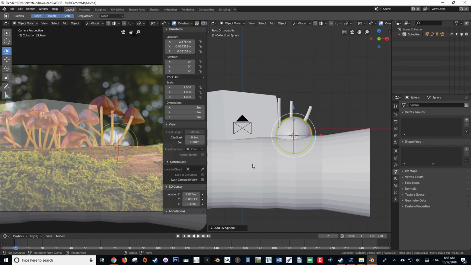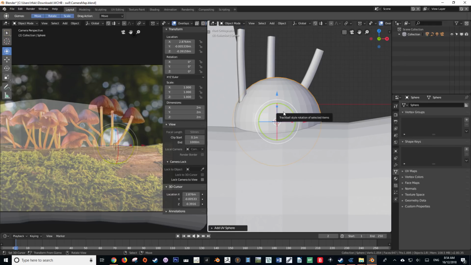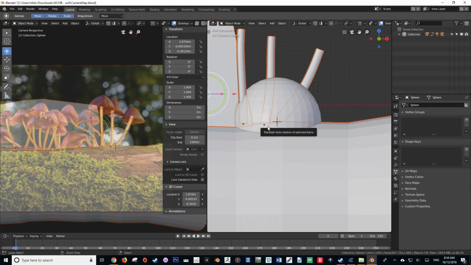We're going to create a UV sphere, and to make this easier on ourselves, with our sphere selected, we're going to press Ctrl I to invert the selection. That will select everything other than the sphere. And then we're just going to press H to hide all of that.